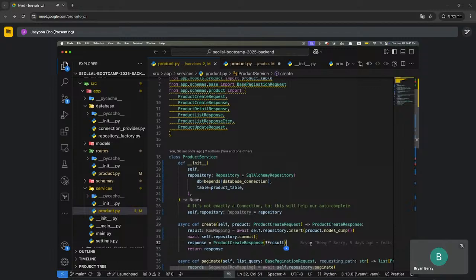Now, why is that important? Because if we were to get rid of this, you'll notice this changed. Now we're getting a coroutine back, right? The coroutine being an asynchronous function that could still be running, okay? This might actually be a desired behavior.